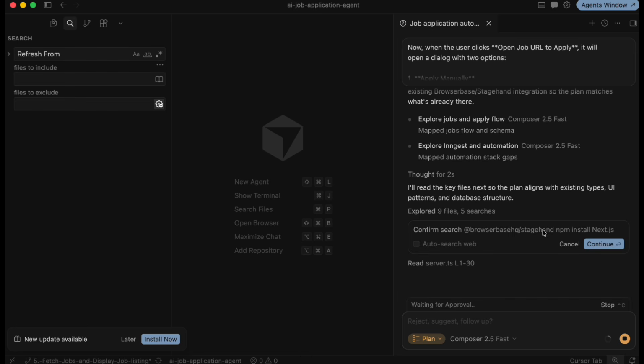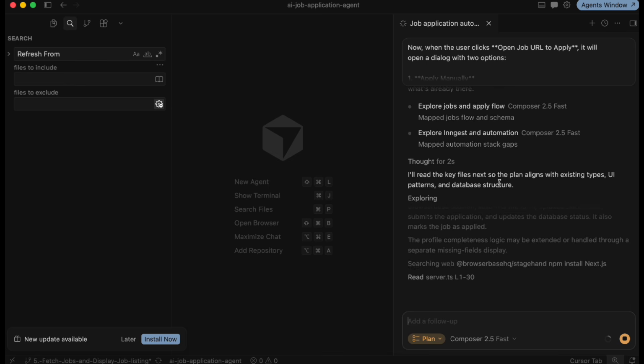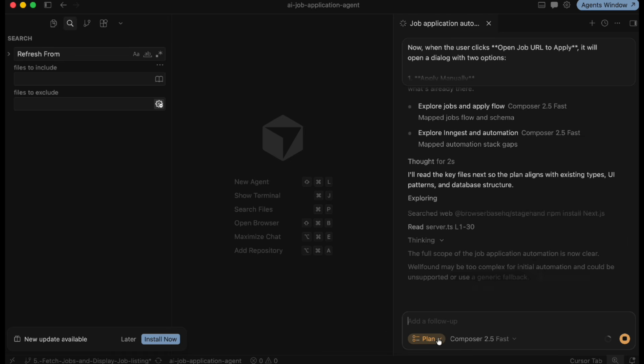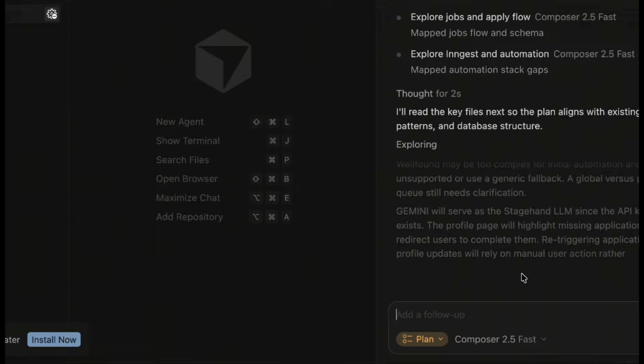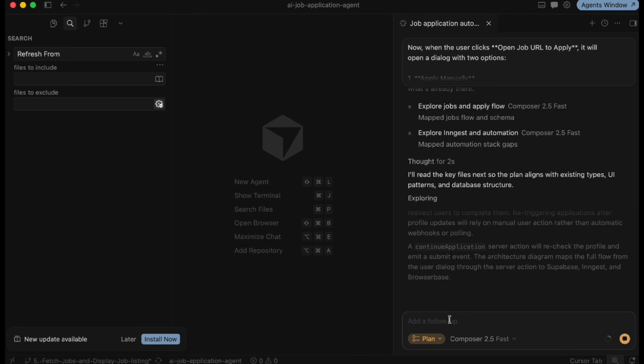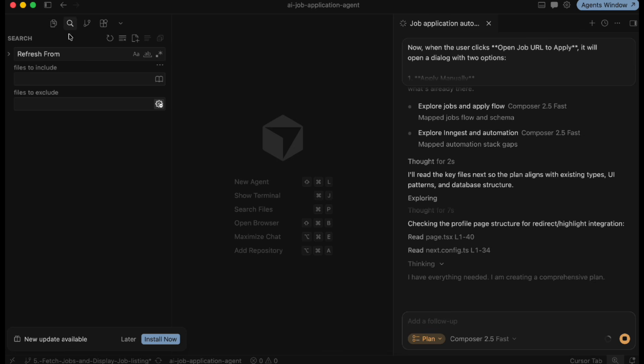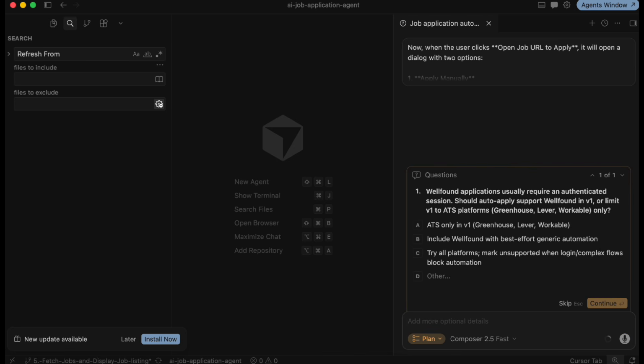Now let's go back to Cursor. Right now Cursor is asking some important questions or confirmations, so I will just say continue. Obviously it will give you the implementation plan first, because we switched to plan mode, and then we'll wait for the implementation plan, and once we are happy with it, we'll start implementing.